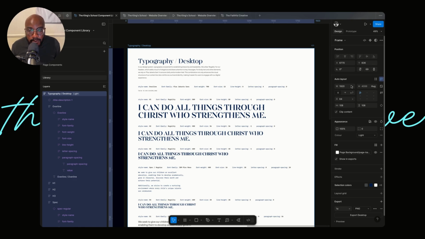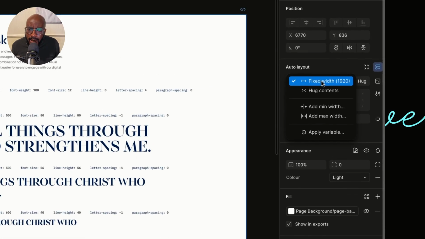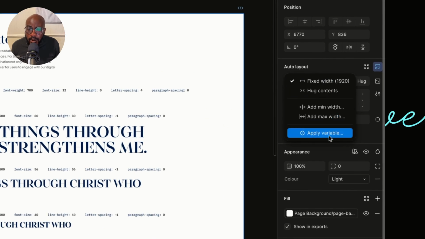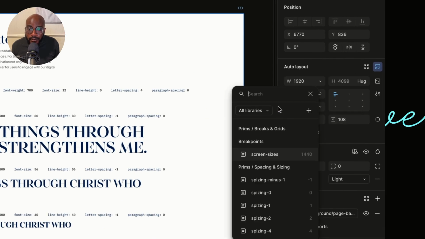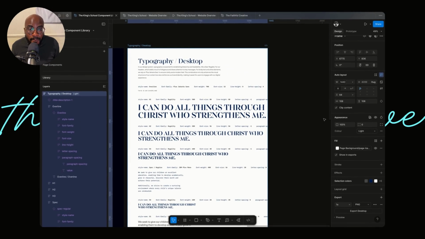I don't know why I'm trying to say the most here, but 1920, right? So if I want to really make sure that this is actually sitting on a tablet breakpoint, I'll literally update this size by clicking on the drop down arrow, apply variable. And you can see right here, I think it's working in alphabetical order. It's picking up that these are one of the variables I've set. And the screen size is 1440. So I'm going to set that, right?